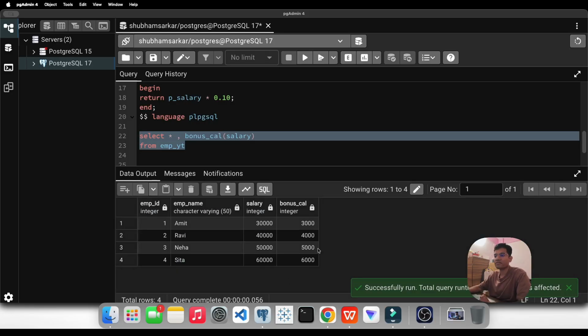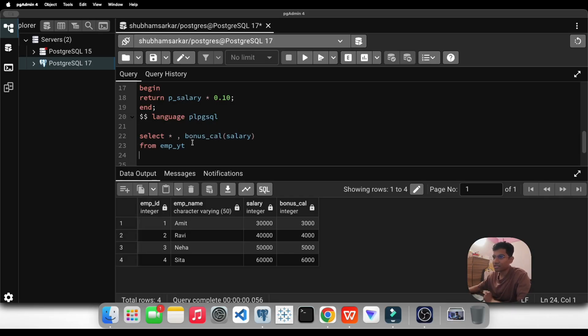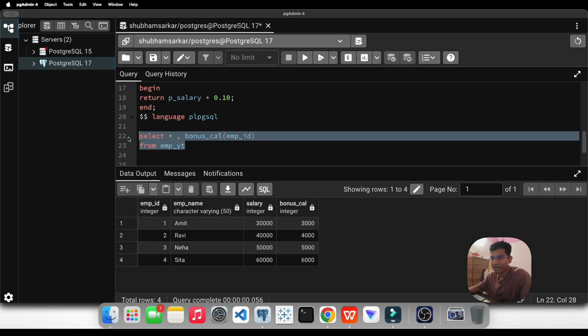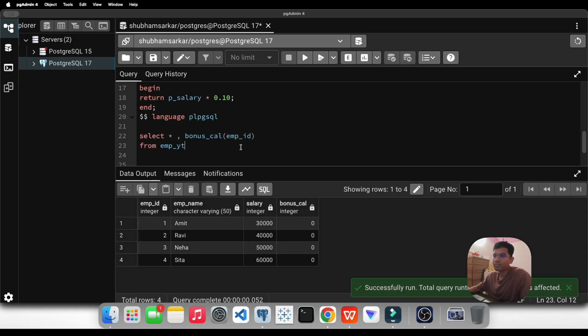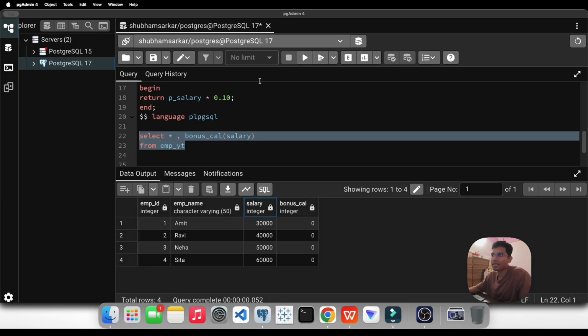Now see what we have received. We have received the bonus calculation, like 10% of the salary. Simple as it is. Here we have given the function name and the parameter. That's it. Here if I write, suppose, employee ID, which is wrong, but still if I write it, see what we have received. It should be in integer format. So whatever integer column you give, it will take the column name here and do the calculation. Just to show you, I have given the employee ID and shown you what goes on behind the scene.